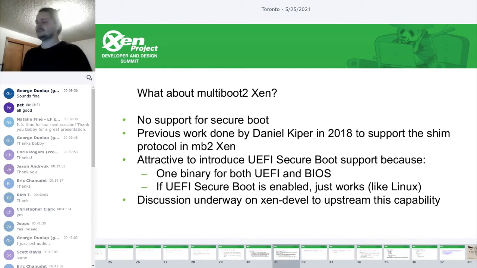So what about Multiboot2 Xen? Does it support Secure Boot? Currently, it does not. And that's really for two reasons. It's not a format that the EFI loader understands. The EFI loaders are not Multiboot2 compliant. And then it's also not in a format that the shim verifier understands.